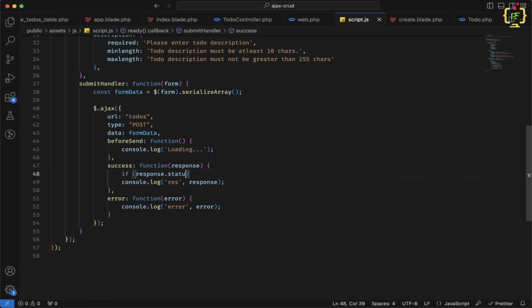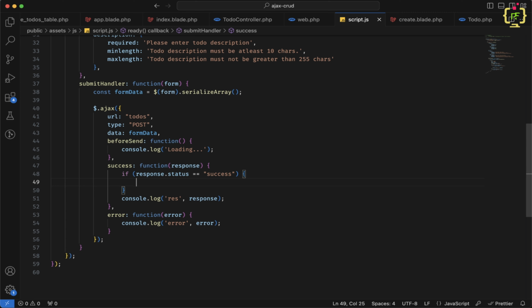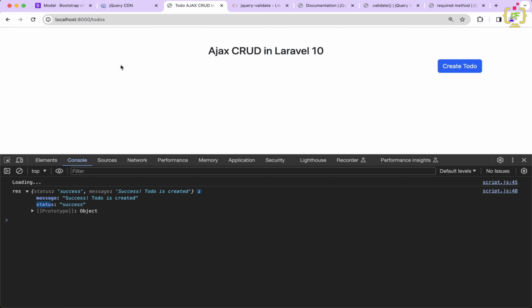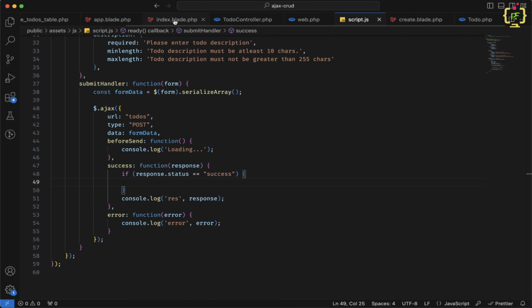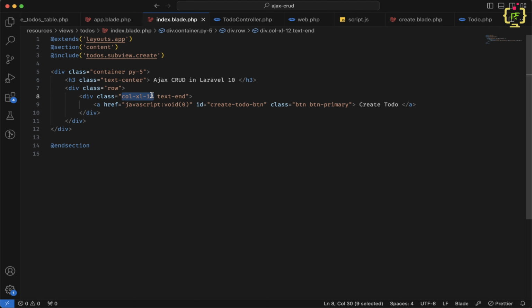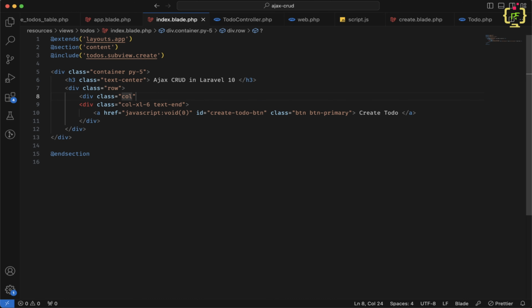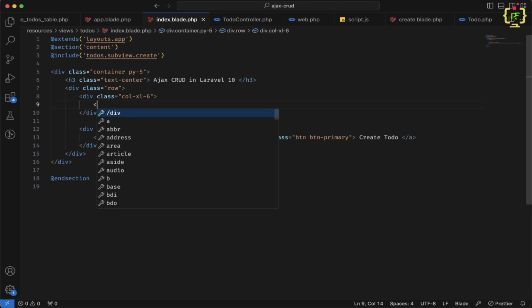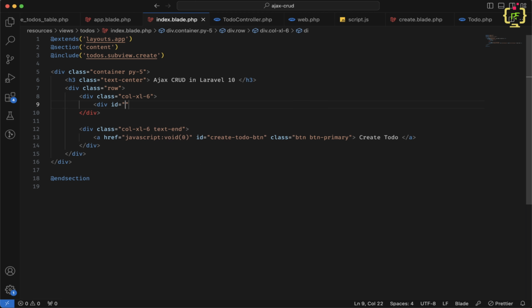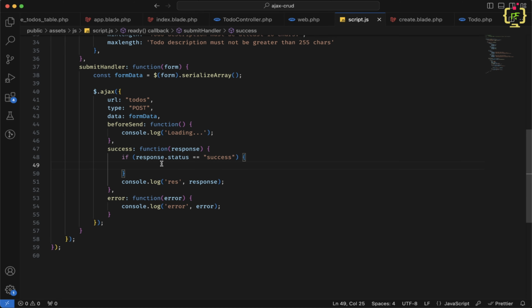Alright, so if response dot status is success, then I will append one alert inside this index blade, because when this model will be closed we will have this index page only, because in this background we have this index page only, right? So we will be displaying an alert success or anything here inside this index blade. So I will just come to this code, and inside this index blade we had created this column of 12. So instead of 12 I will change this to 6 first, and just above this one I will create another column as 6. Okay, and I will give one container ID, just like div ID response. So this will be an empty div, and inside this empty div I will append that alert message from here.